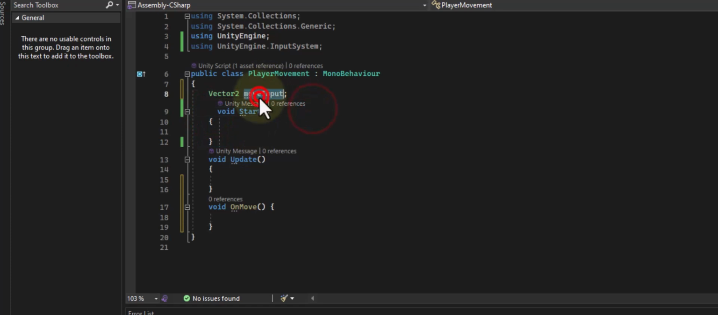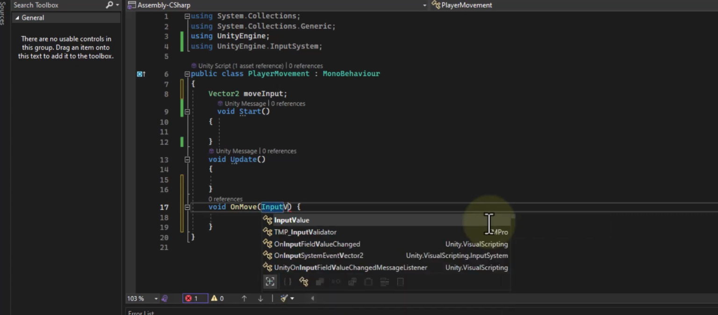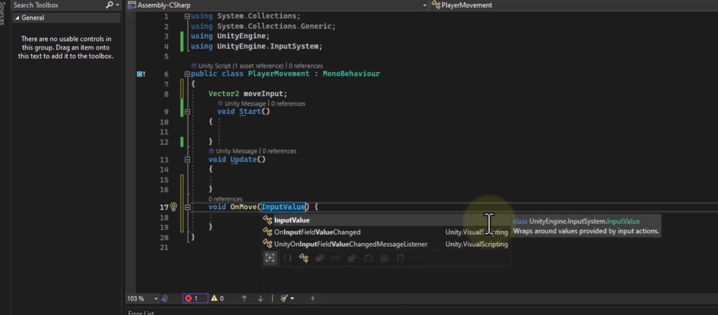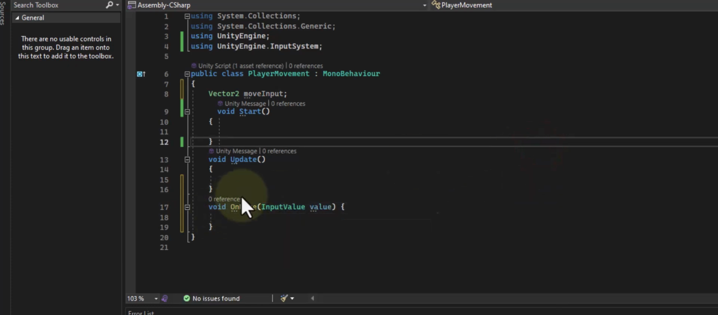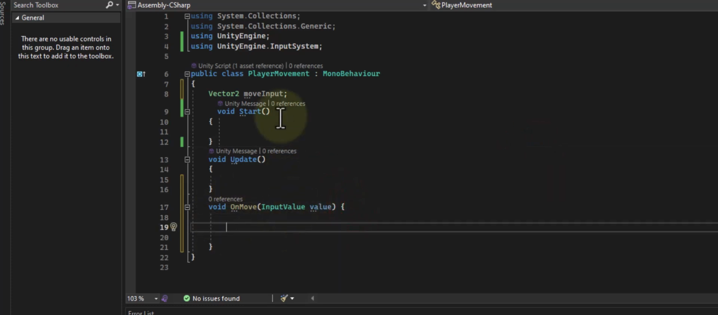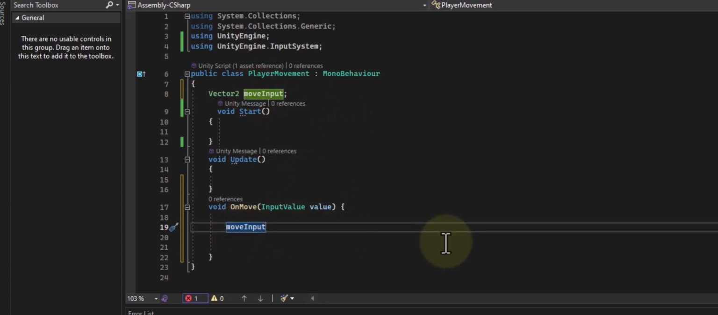So I want to be able to take the input that comes in here and put it in here so I can use it in my whole function. So I go here and I'm going to take the input that comes through this call here, and it's an input value, and I'm just going to call that value. So that means whenever this is fired, this information is coming through, right? And I want to take that information and add it to this. So I'm going to say move input equals value, like that.